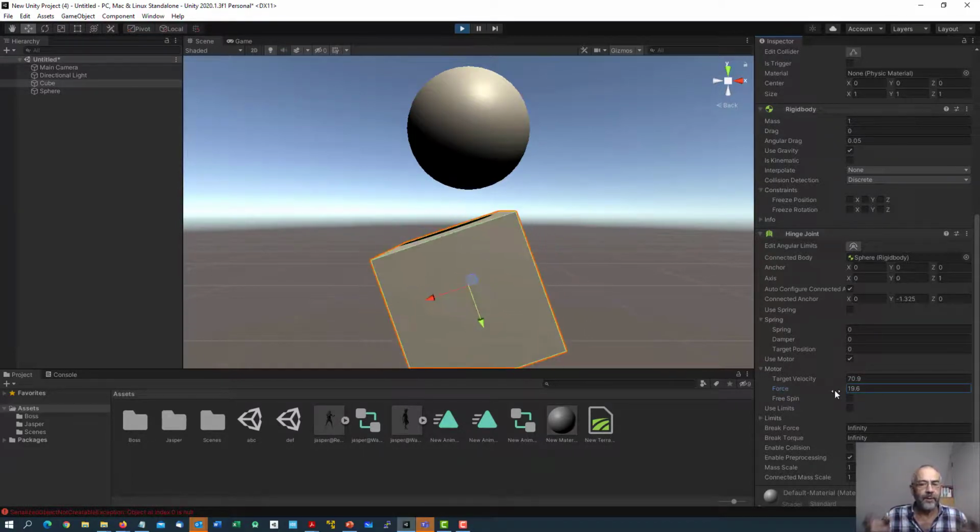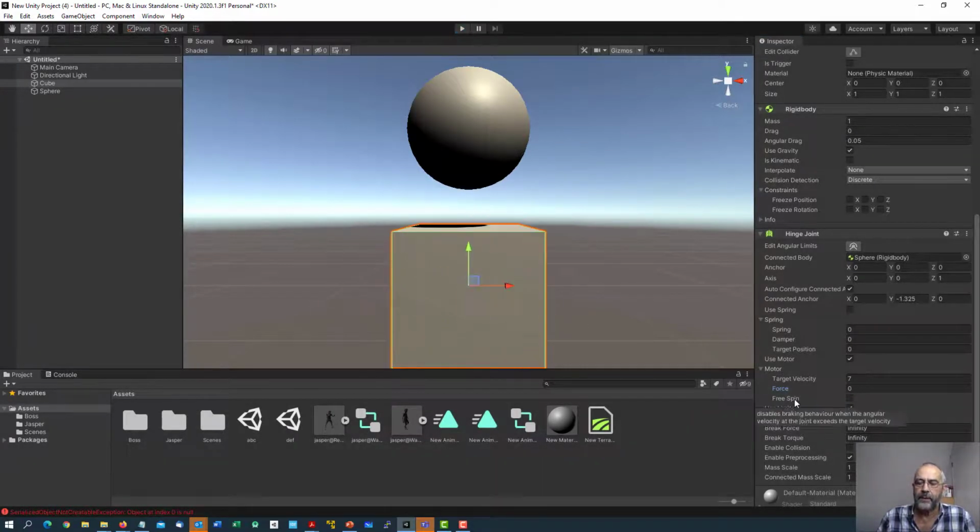So we have spring and motor, and they have different purposes. Keep that in mind. The motor is to make full rotations continuously, like a wheel. The spring is to push it to a certain position and try to keep it there. And they both have force, spring force or motor force. Spring has a damper to keep it from oscillating. And this motor has free spin, which you can enable to disable the braking behavior, so then it will keep on spinning even if you don't apply the force anymore.